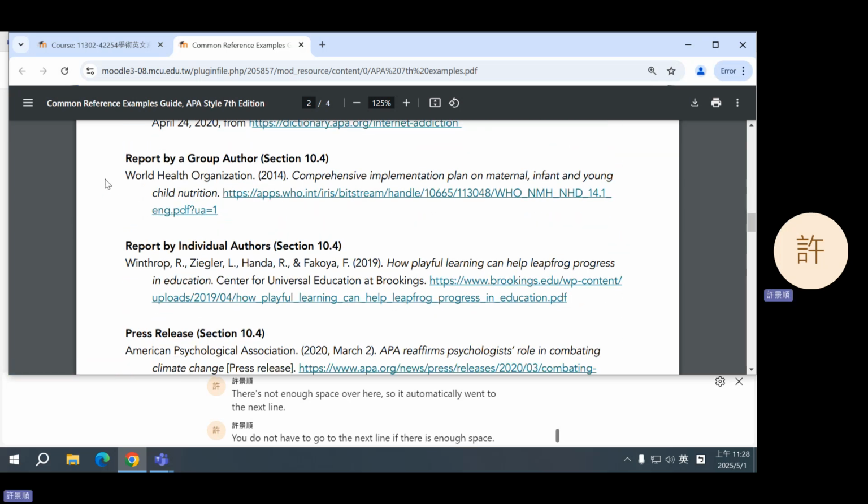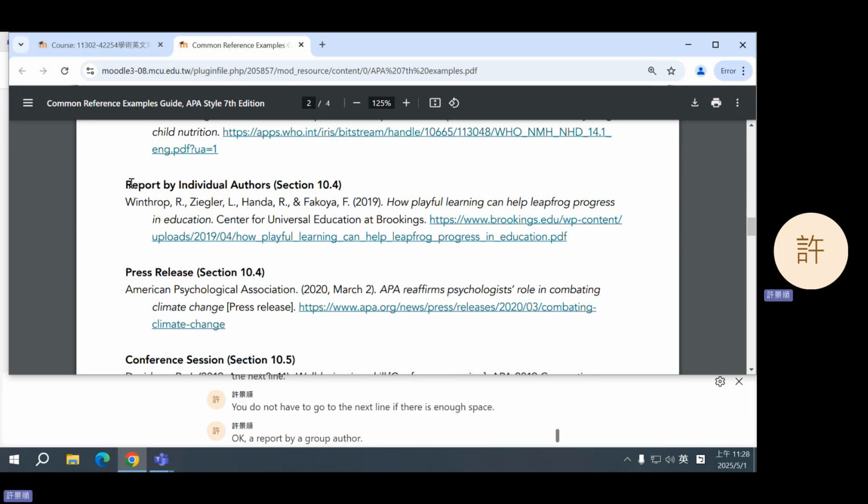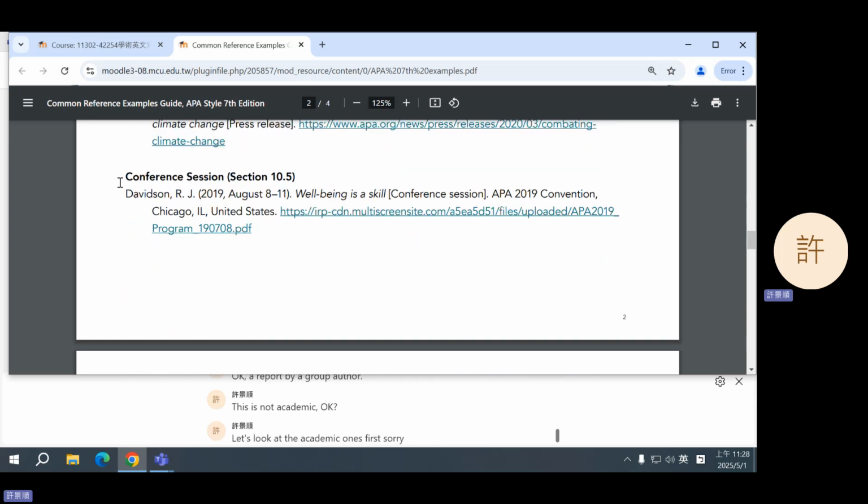Okay, a report by a group author. This is not academic. Okay, let's look at the academic ones first. Sorry. Conference session. This is academic. Author. And the date, you also have to include the dates of the conference. Not just the day that this person presented their research. The dates for the full conference. First day of the conference to last day of the conference.